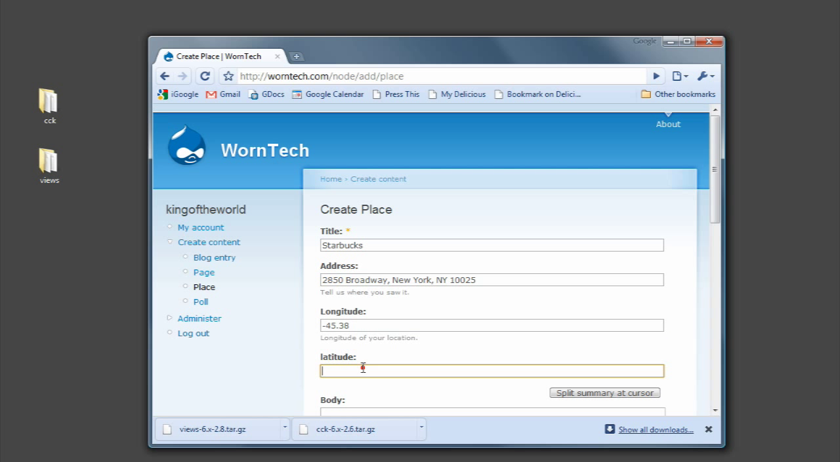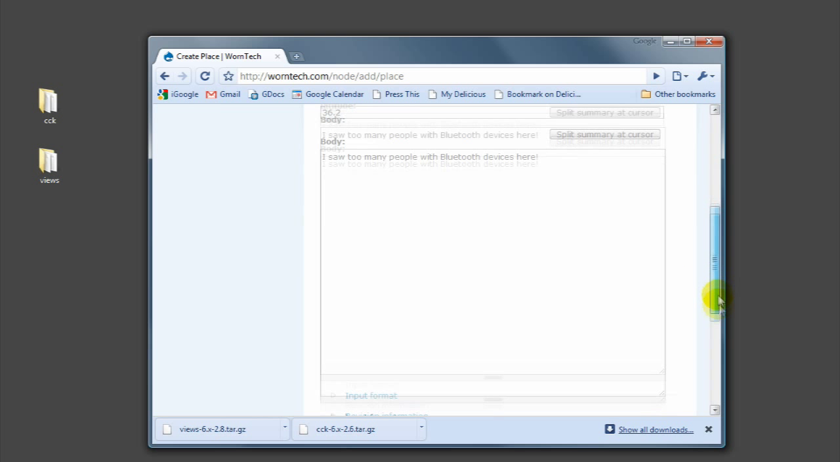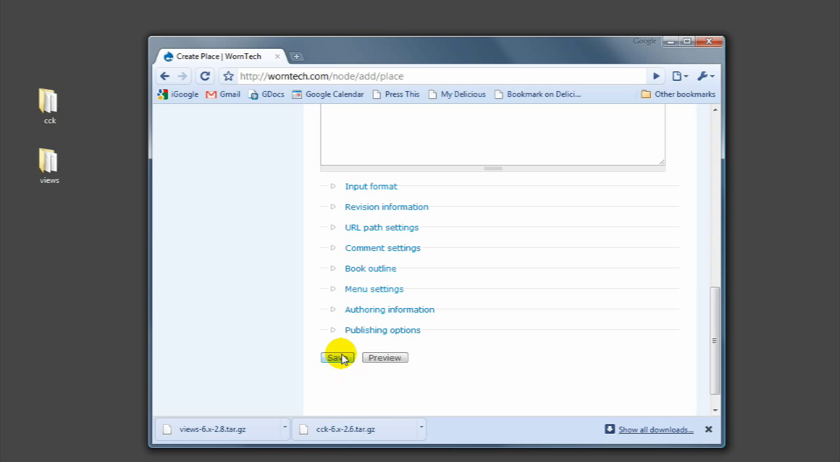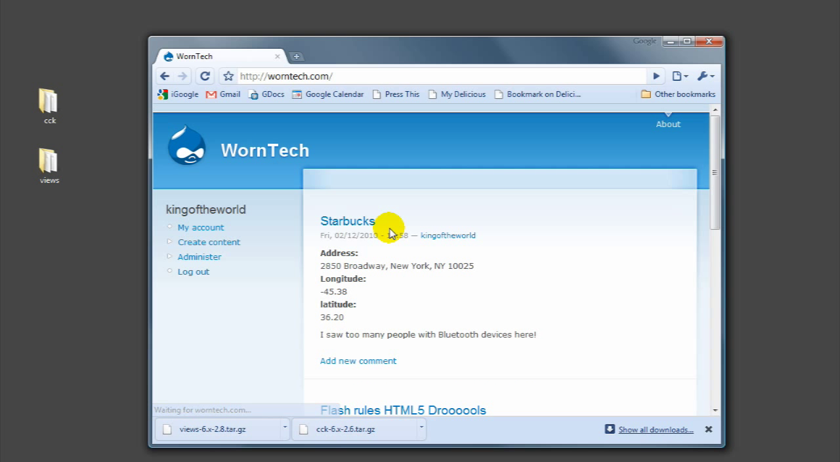38. I have no idea where this is. I probably should have checked before I did it. 36.2. This is probably out in the ocean somewhere. I'm just guessing. I saw too many people with Bluetooth devices here. Okay. I've still got some odds and ends here. I can save it. And now I have a new thing that's been created. And if I look here at the front page, it's actually pushed this up to the front page.